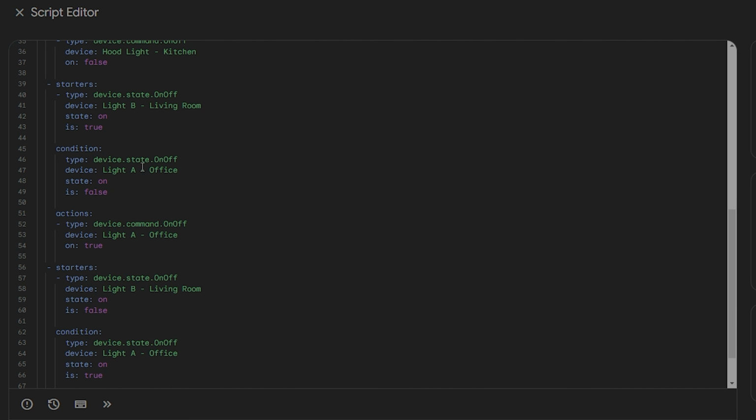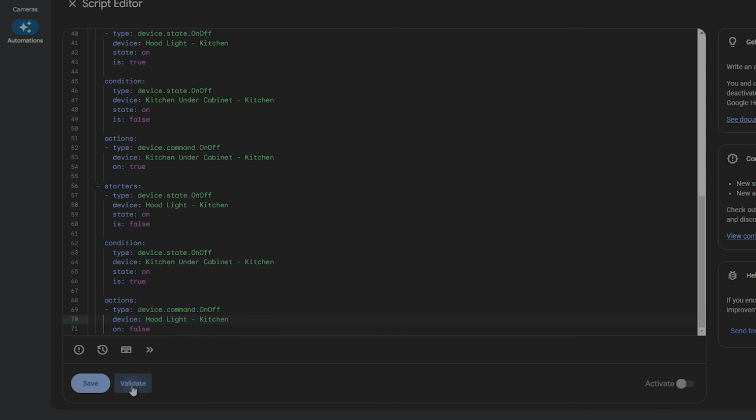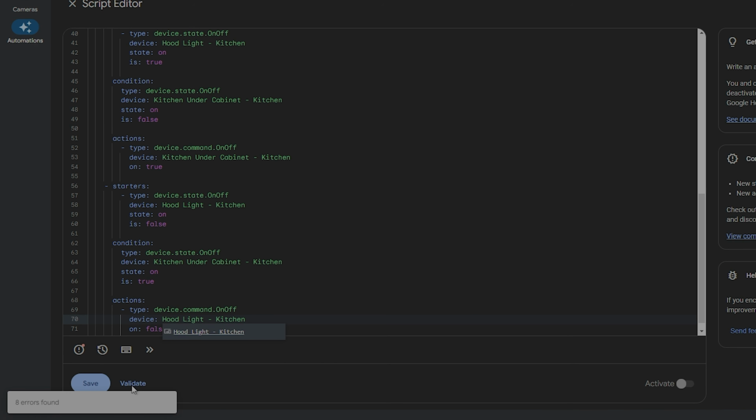And then down here, if we go more, now it's going to do it from the other end. So if the hood light is turned off, then it's going to turn off the under cabinet lighting. So now let's adjust that, starting with the hood light. And it's really nice that everything auto-populates, so I know I'm choosing the right one. And then here we have one more where if we turn off the hood light, then it's going to turn off the other lights as well. Now that we have adjusted all those, we're then going to validate and make sure everything is working properly.